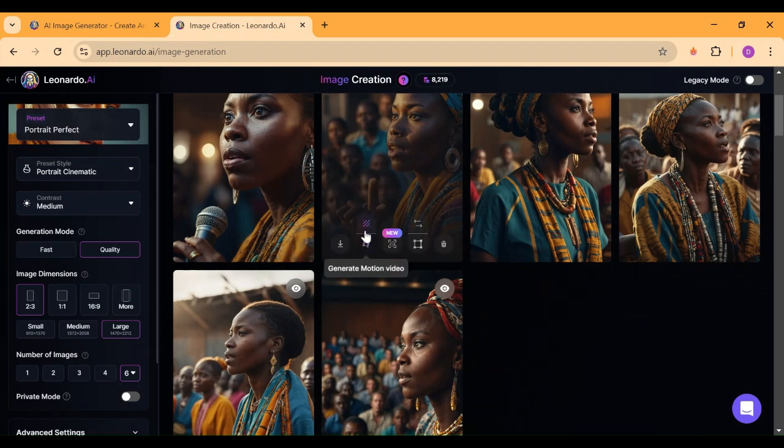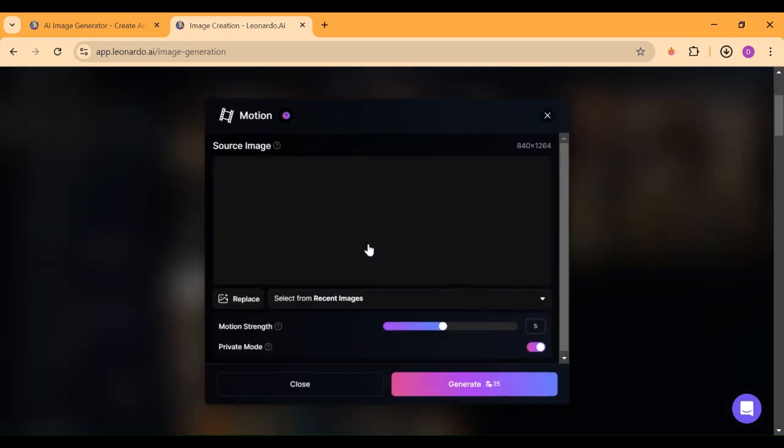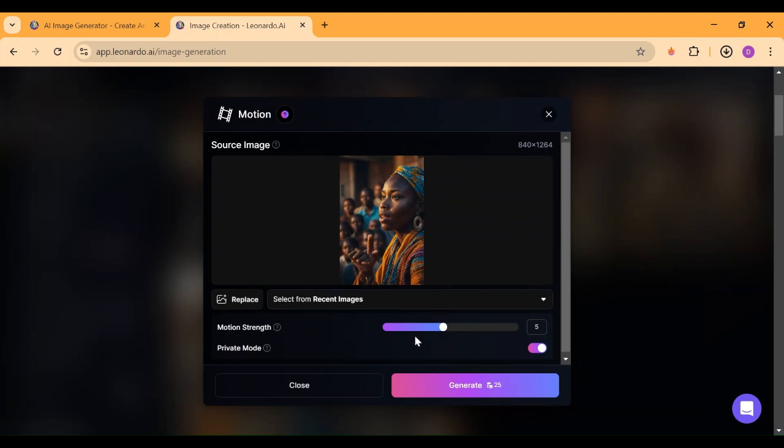You can also remove the background if you are trying to do that. They say this will cost you about 2 tokens. So that's it, you can download the image. Then generate motion. Let me generate a motion so you can see how it looks. So this is the motion. It will take about 25 coins.